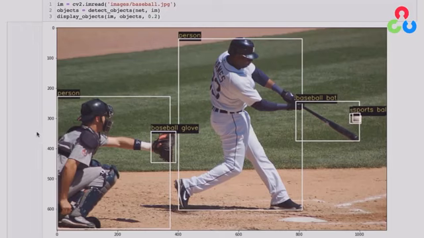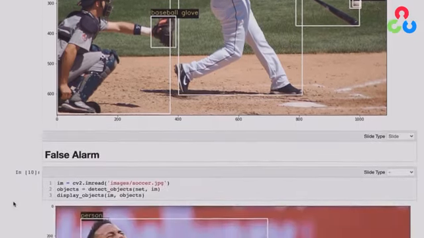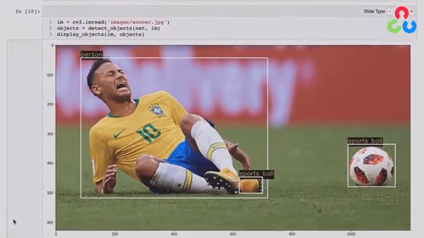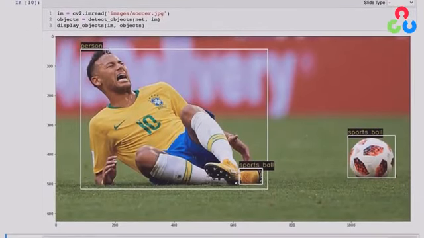And let's take a look at one more example. So here's another sports scene here, and you can see it's detecting the soccer player here, the soccer ball here, and then there's a false positive here. It thinks that the tip of his shoe is actually another sports ball.